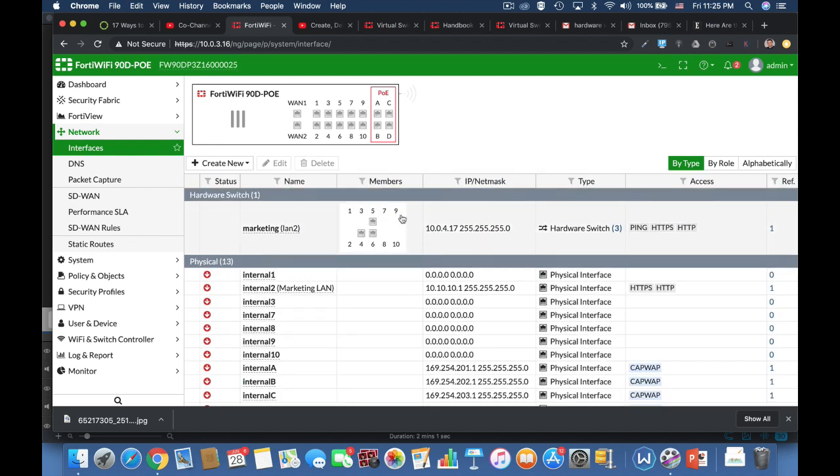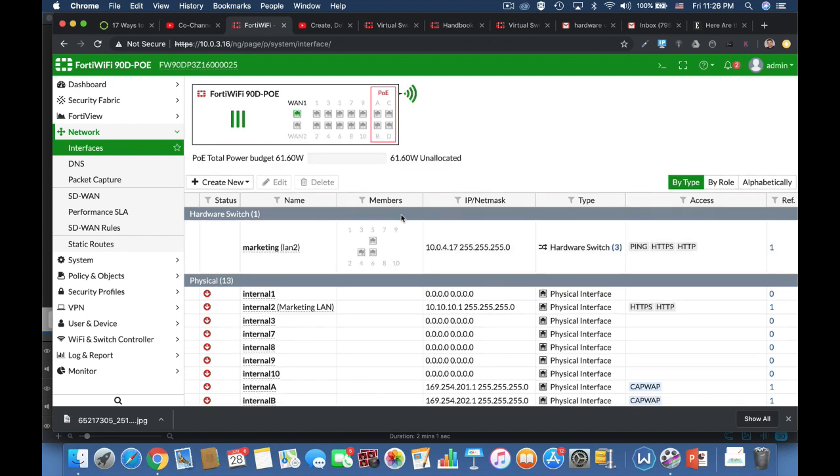We have a hardware virtual switch with its own subnet, with its own DHCP server. Any appliance that will connect to it will get an IP address from its pool, and any traffic that will head to one of the interfaces within the marketing switch will be forwarded using the forwarding table.